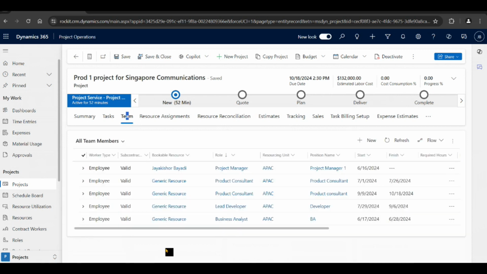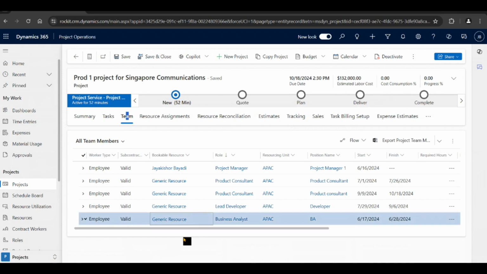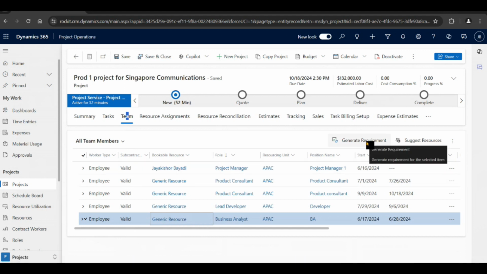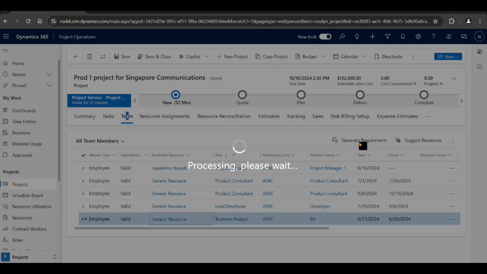Here let's say we need a business analyst. If you just click on this, this is a generic resource which we have assigned because we didn't know whom we have to assign. So even now, as a project manager, I don't know who is available in my organization. So what I will do is generate a requirement here. Once I click this, a generate requirement button will appear here. So I will just click that button.